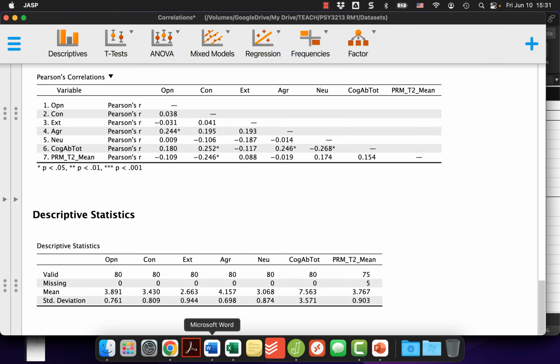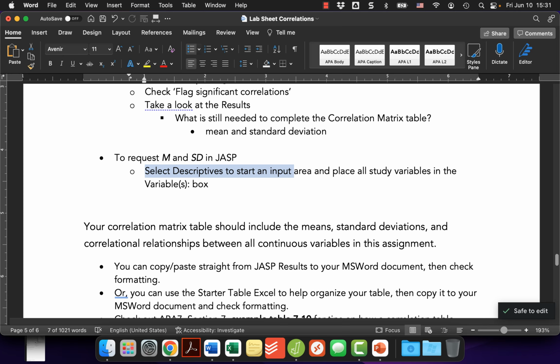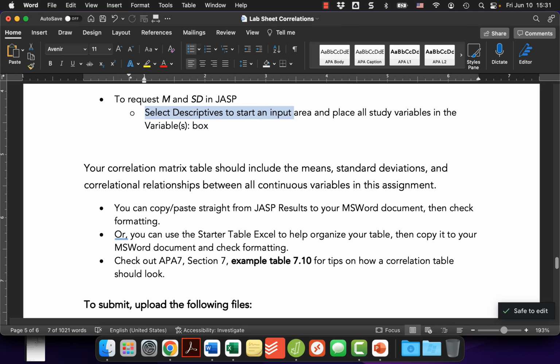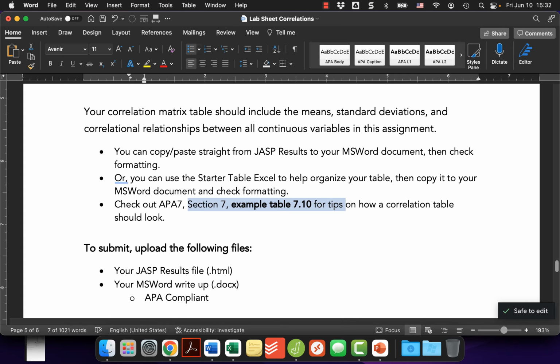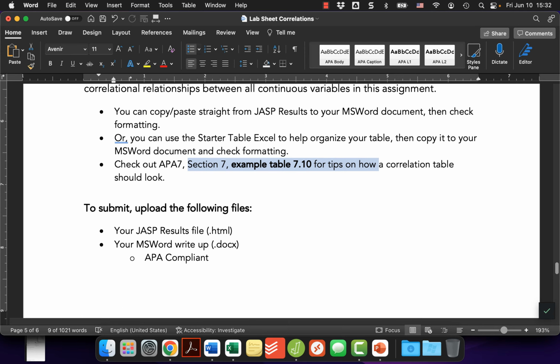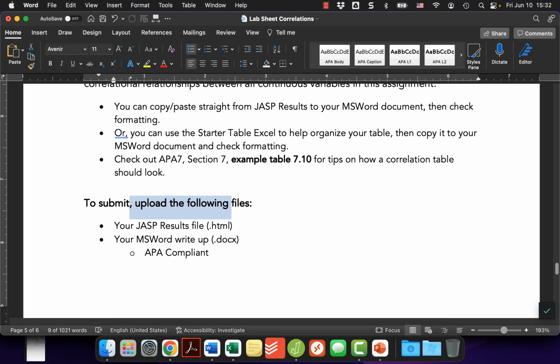Again, you'll want to double check with APA. They've got some good example tables in section 7 so that you can see how they look. And that's the last task we needed to do for this assignment. What you're going to upload for the assignment are the results file and your MS Word document.